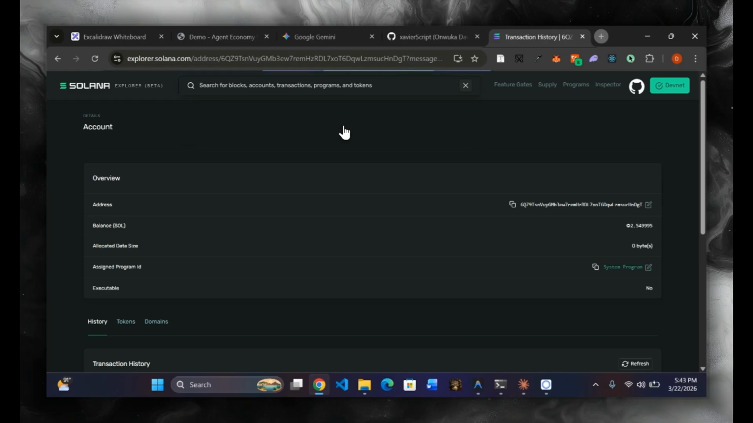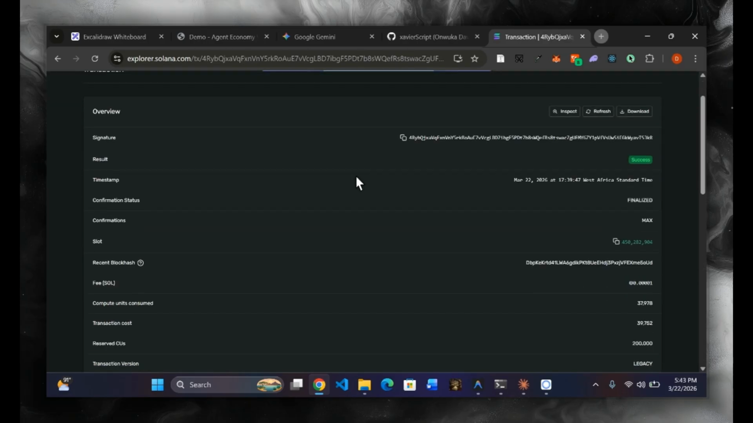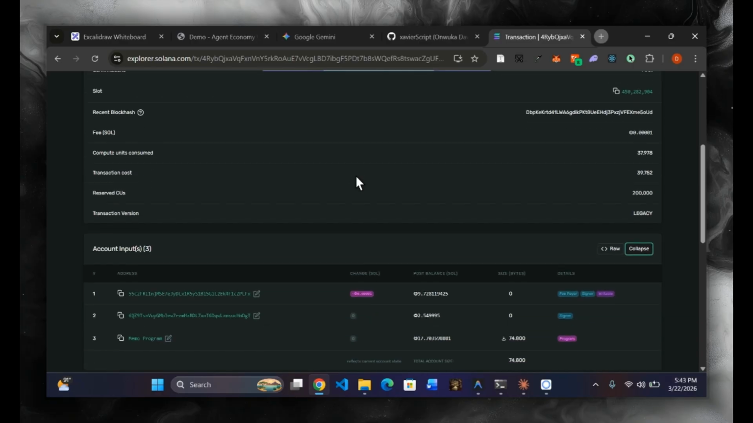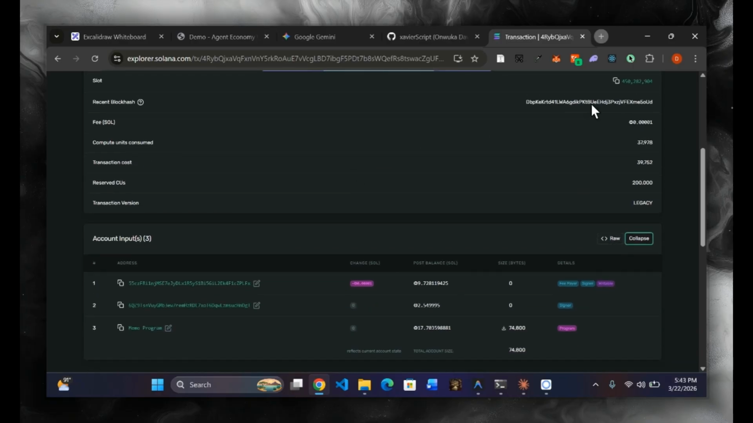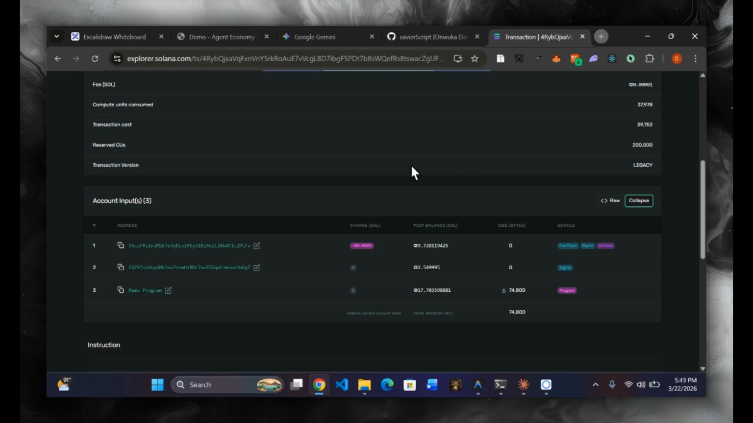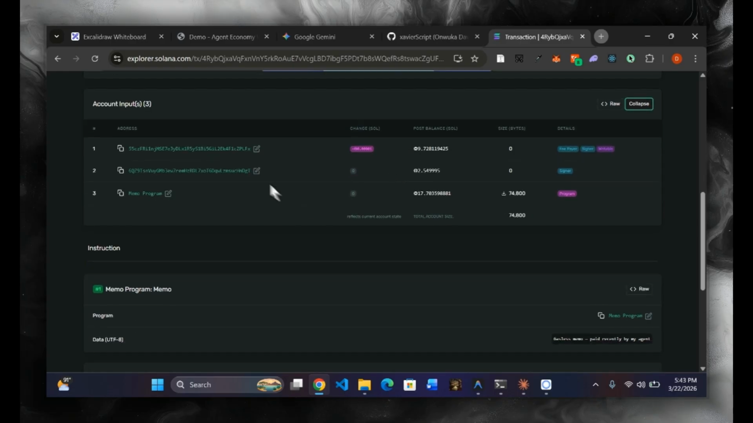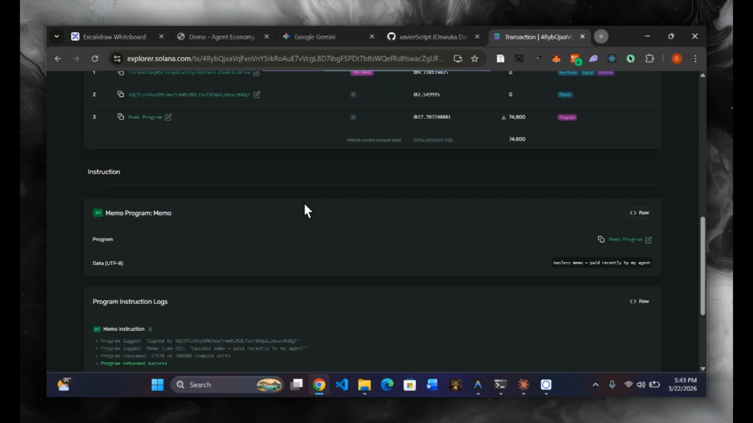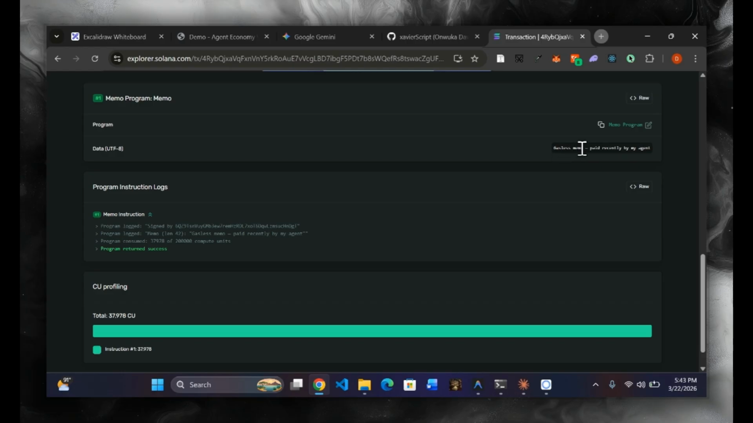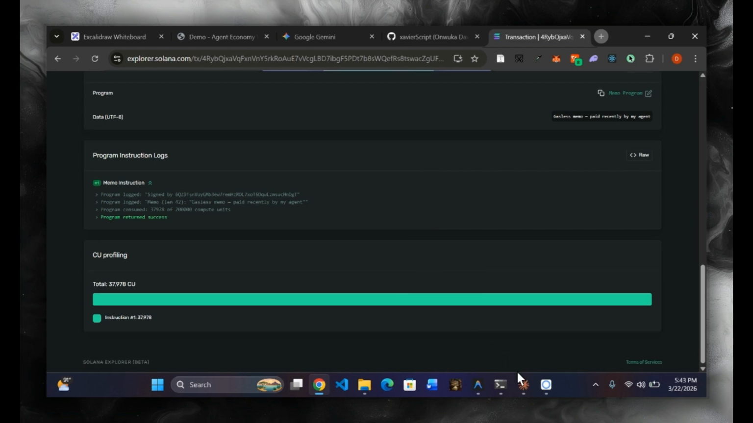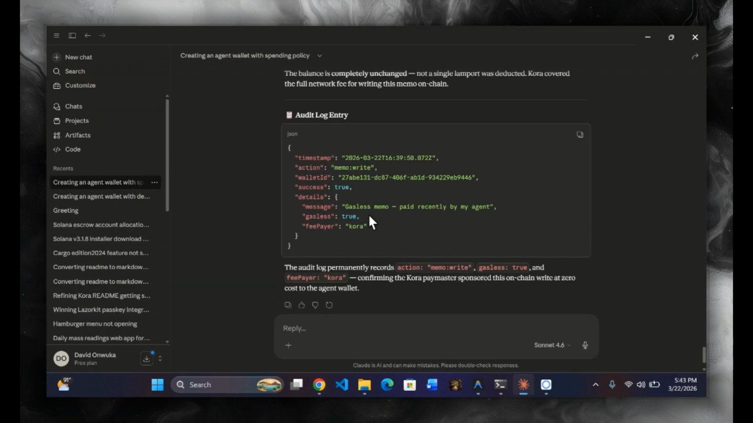Okay, the transaction fee was this, but not paid by the agent's wallet. So we can see the three programs that interacted: the master, our agent's wallet, and the memo program. And you can see gasless memo paid recently by my agent. So this is exactly the text we sent while we were running the transaction.